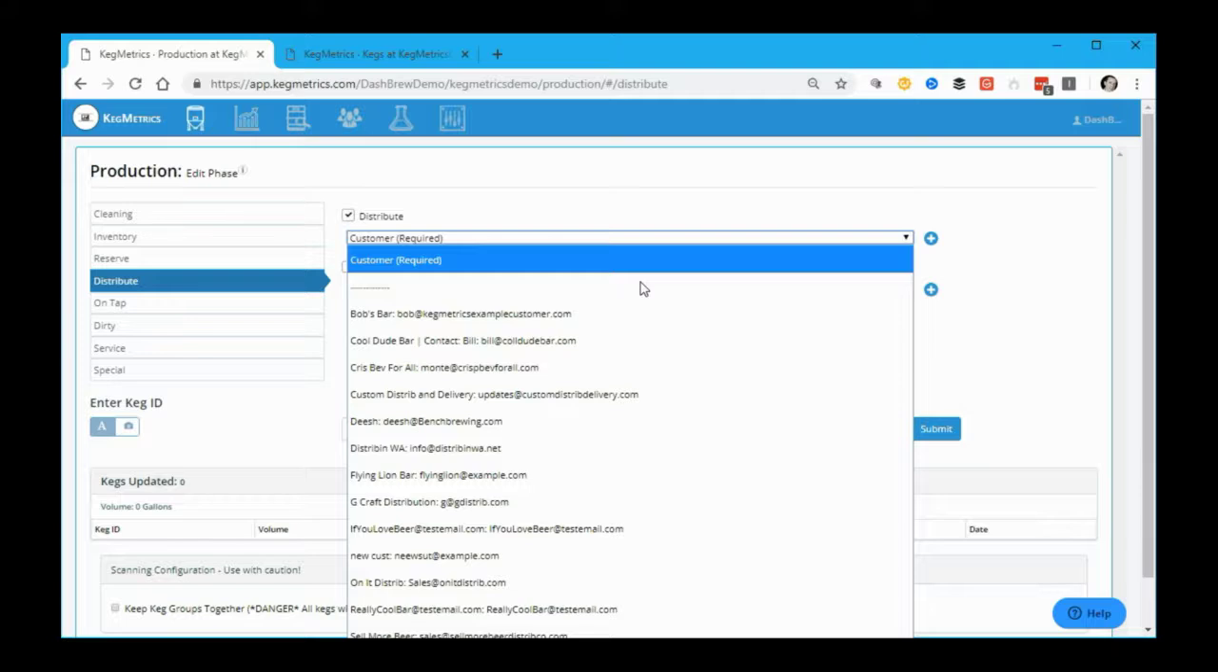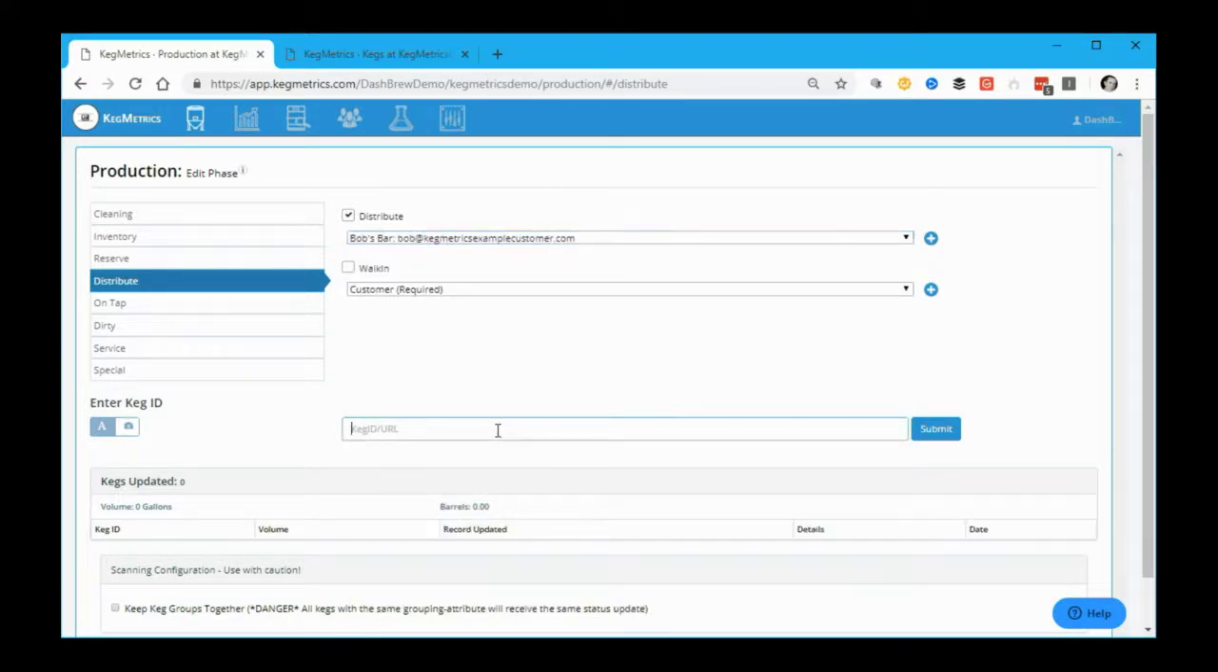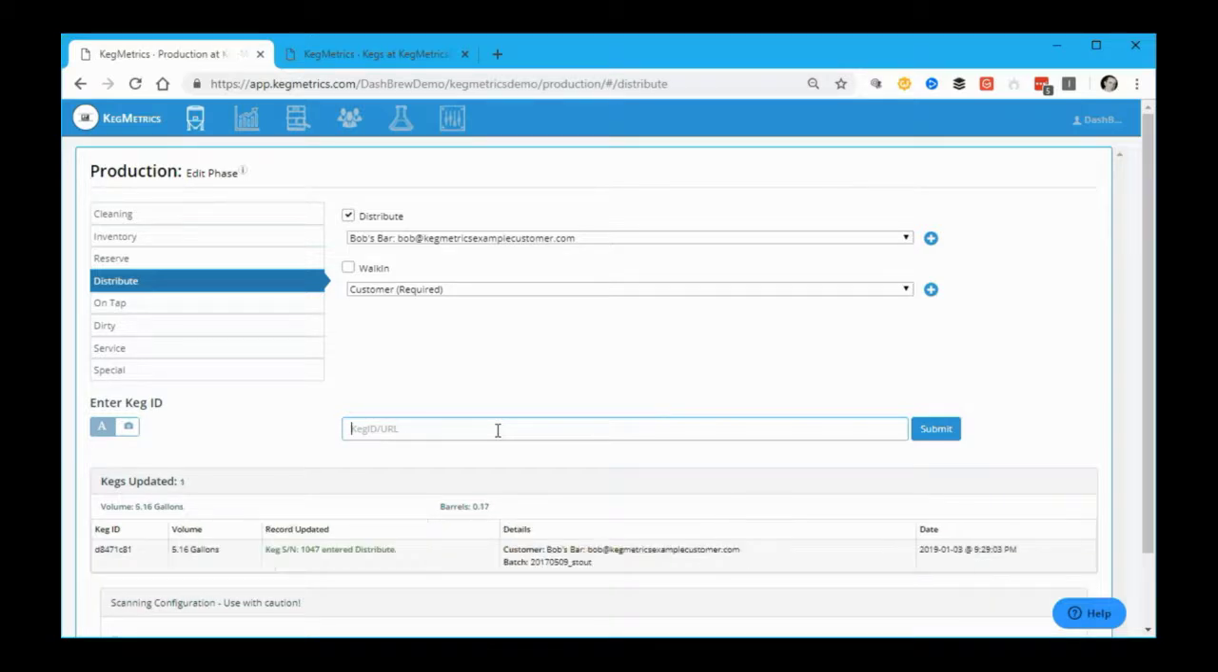You would do that when you want to distribute it. Anytime you sell the keg and the keg goes off premise, you scan it as distribute, and then that tells KegMetrics to start tracking how long that particular customer has the keg. So that means self-distributing if you're dropping it off at a bar or a bottle shop, or you're selling it to a bunch of distributors, scan it out as distribute because it's no longer in your possession.